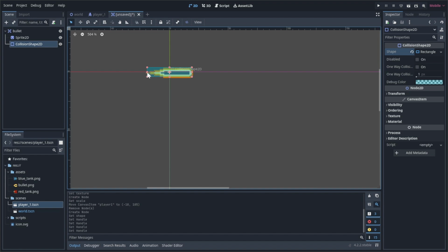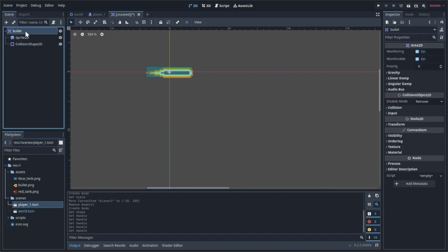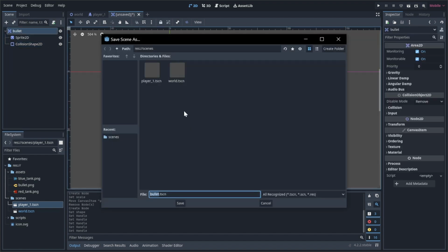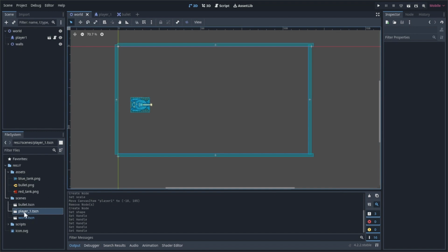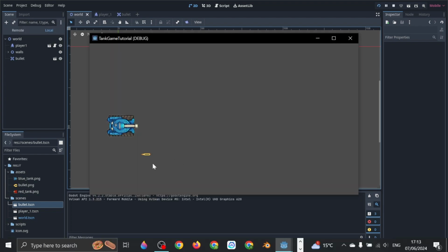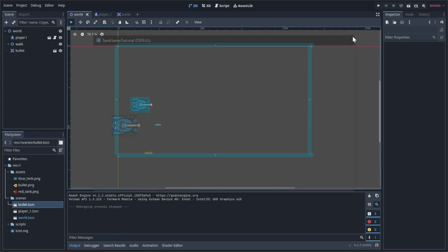Yeah, and that seems about good enough. Let me hit save and save it as bullet inside of scenes. Seems good, right? And if I put a bullet inside of the world, just for reference, I can put a bullet somewhere like here. Let me hit save and let me play. So F5. As you can see, we got our bullet, but it doesn't move. So yeah, let's add a script to the bullet to actually make it move.